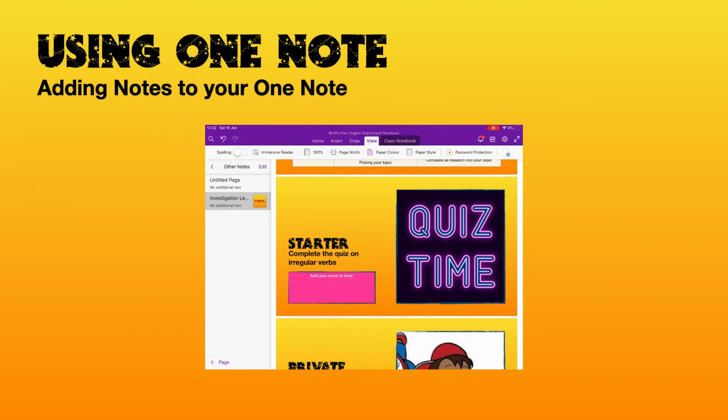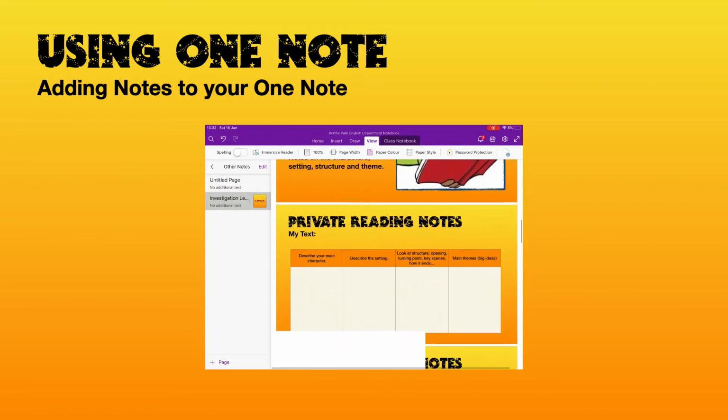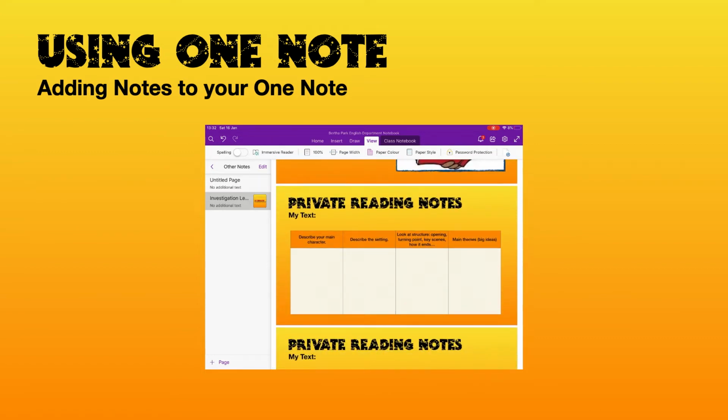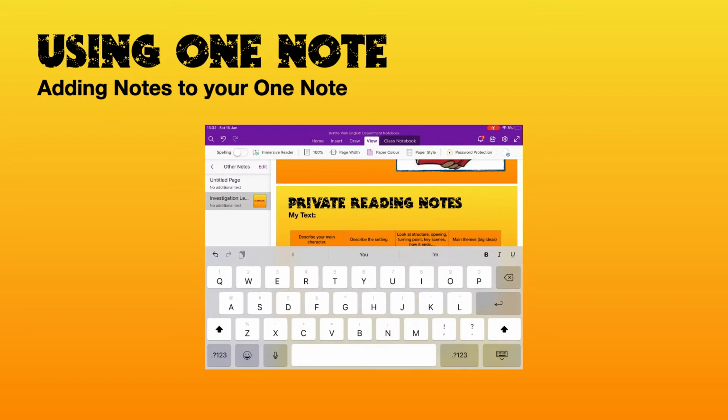First years, you probably know this already, but just in case you're not sure, if you're wanting to type something, for instance, to add in your private reading notes, then you need to press down on the picture until the little black bar comes up. Click Set Picture as Background. Then double click where you want to start writing.